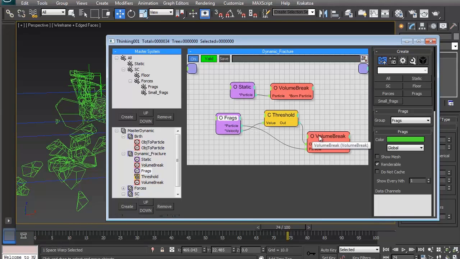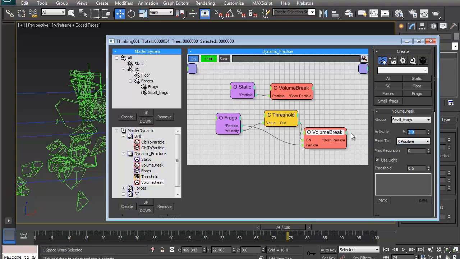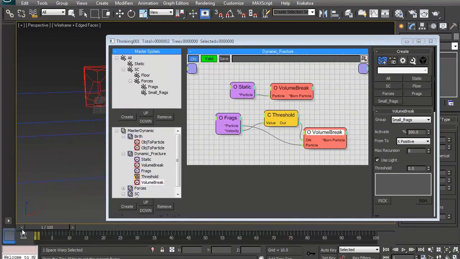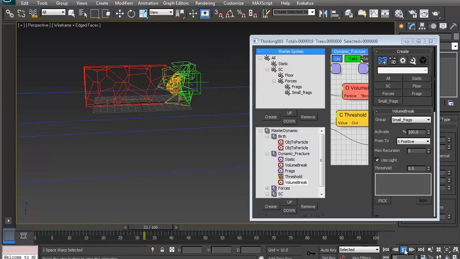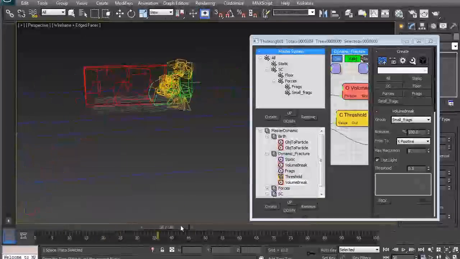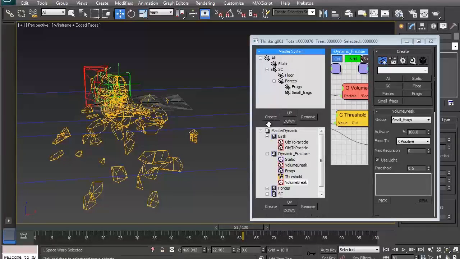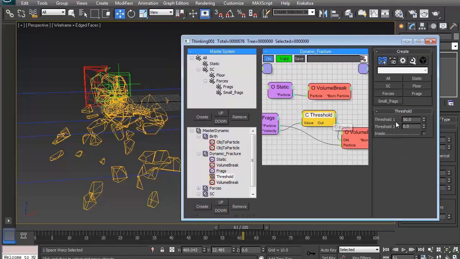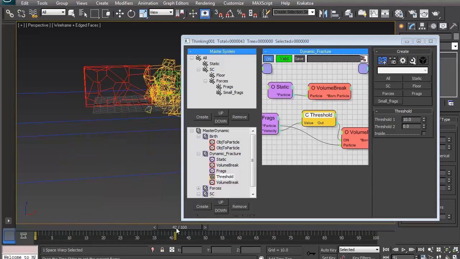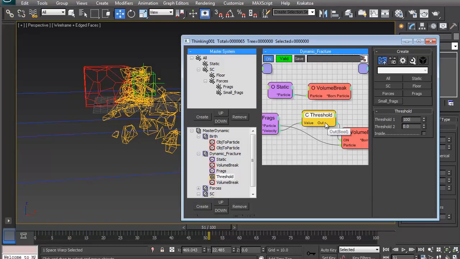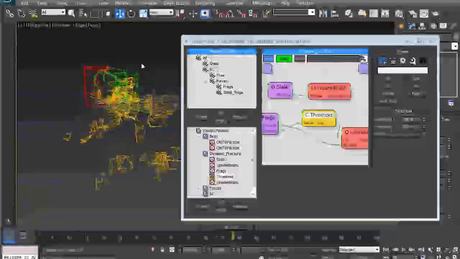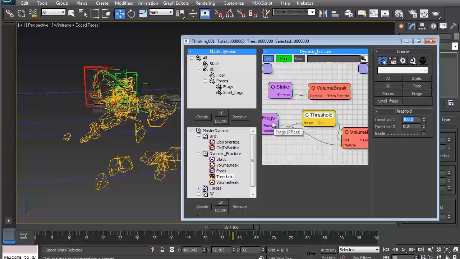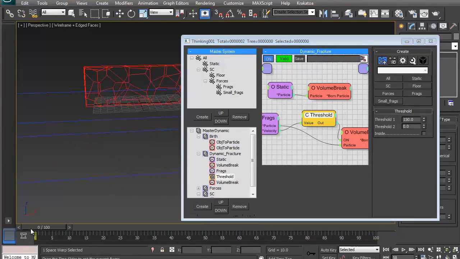And oh, I forgot something. Yes, we will be activated here as we are not using any helper. We need to activate that percentage. Yeah. So orange particles or yellow particles are the small frags group. Yes. So it's working fine now. So as you can see, after some time after certain velocity, they will be fragmented.